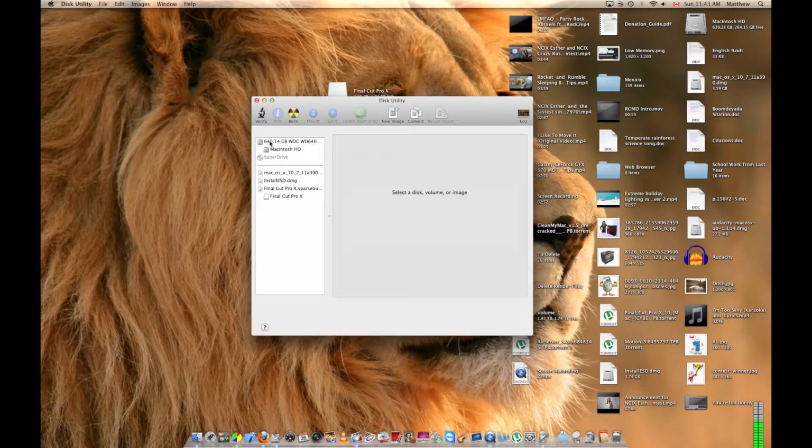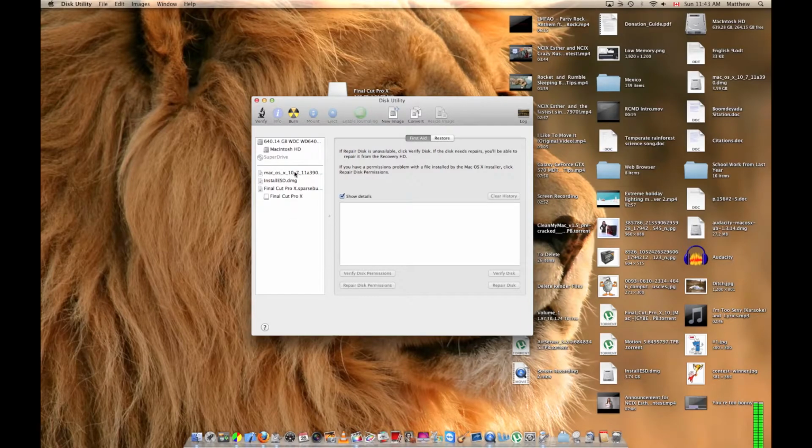So here, then, there's my main hard drive. There's my Macintosh HD partition. There's the hard drive. And if you have other hard drives or other partitions here, then they'll show up above this line as well. And here are some of my images that I have.